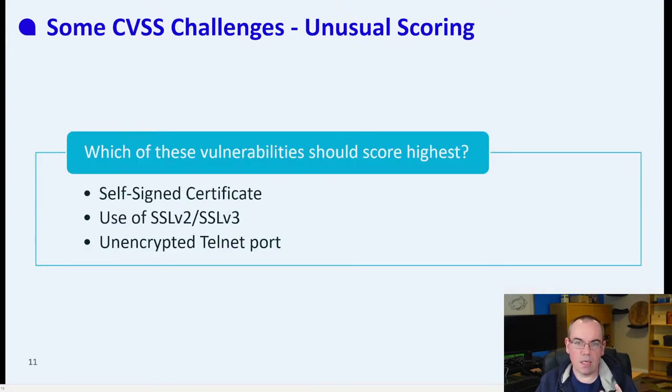First thing is you can get some unusual scoring. So these are 3 vulnerabilities that I took from Tenable's vulnerability database. I'm not particularly picking on Tenable, but they have a good large vulnerability database, which is quite heavily used, so it's a useful example. The first vulnerability is the use of a self-signed certificate.